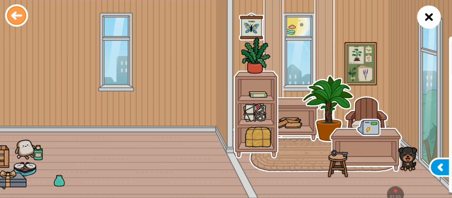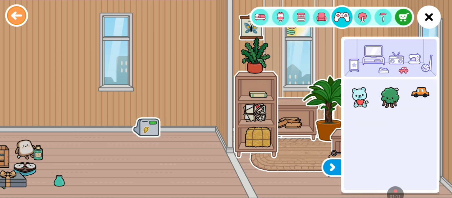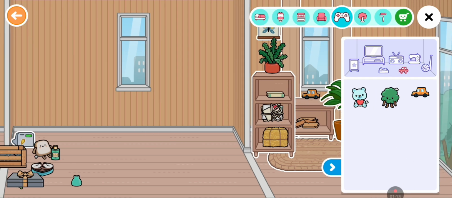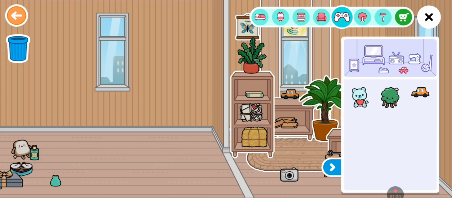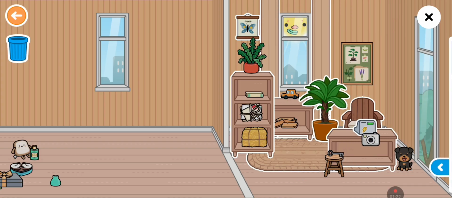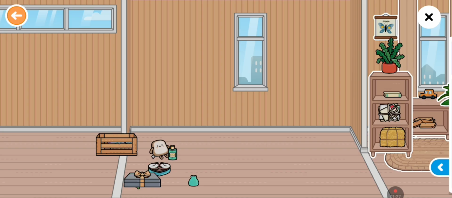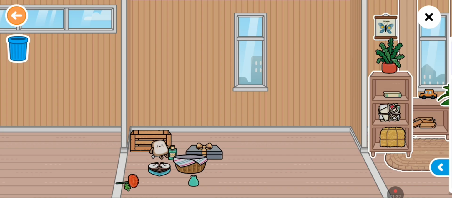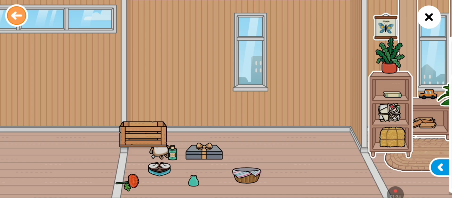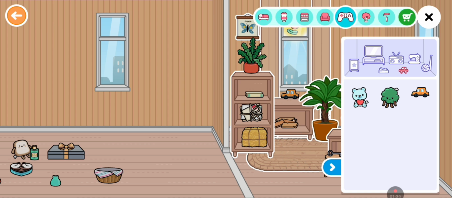Now grab this dog and put it right over here, and then let me just delete this, and then put this car if you wanna. I just put it because it's orange, okay? Now put this camera right over here. I just brought it because I thought it would be good. Now let me just take out this basket out of that box and delete this box.